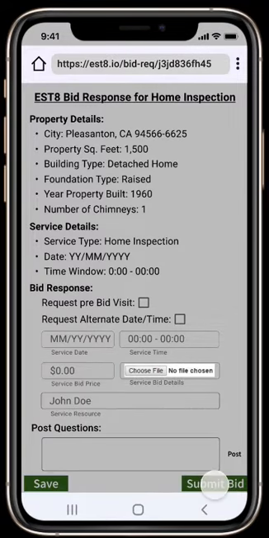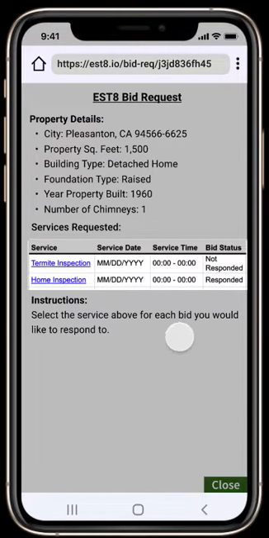So I'll now submit the bid response. And this is just for the home inspection. As you can see, for the home inspection, the bid status is now responded. Now, let's say I go ahead and do the same steps.